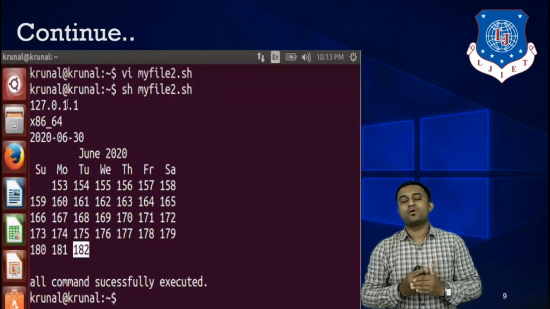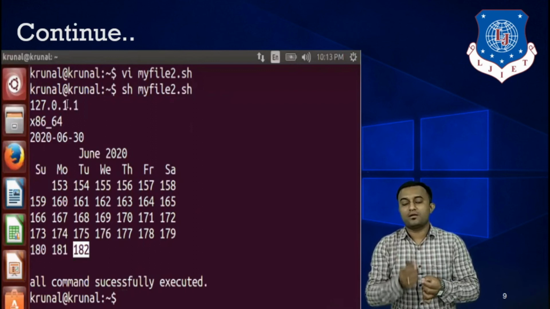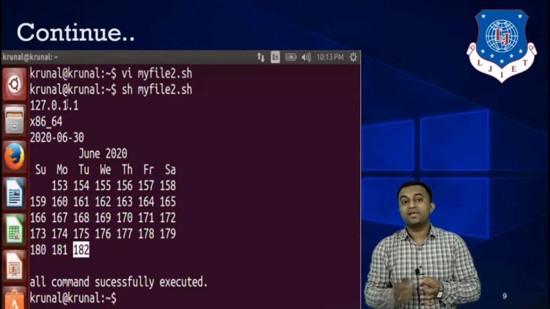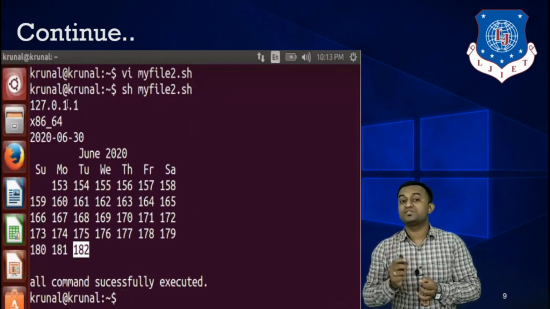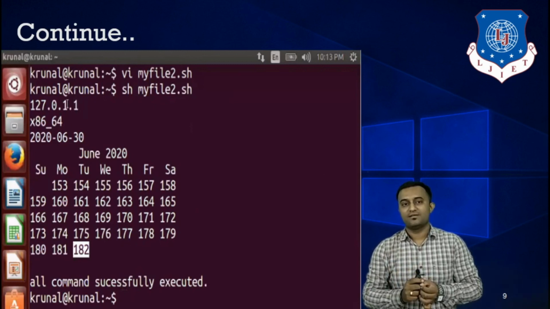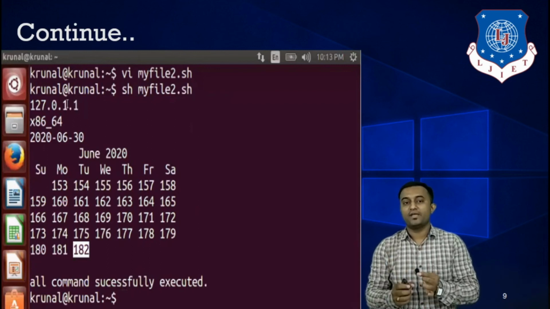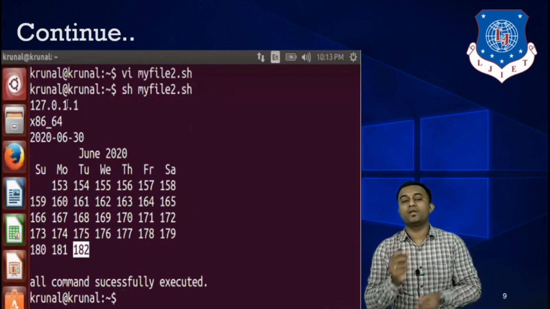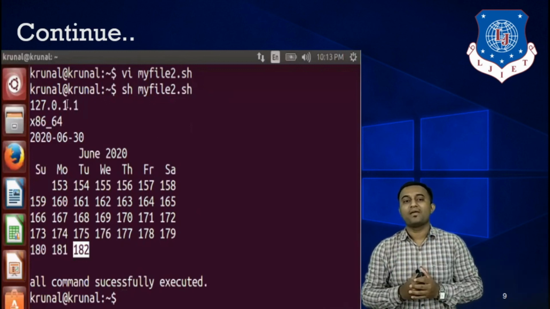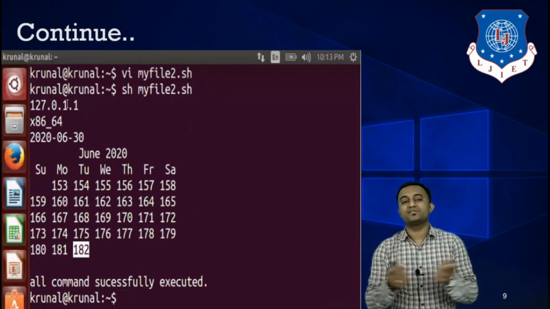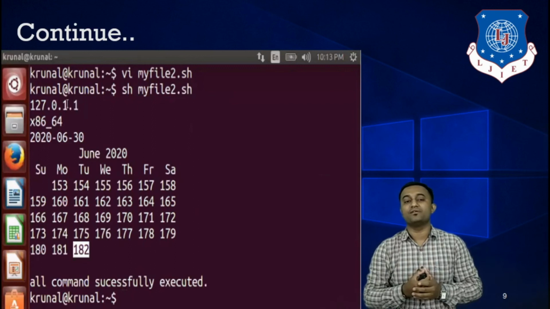And the last is the day number in a particular year. Out of 365 days, which day is today? It is day 182, highlighted, as you can see. And for the last statement we used echo, in which we mentioned all commands successfully executed, meaning everything was executed successfully.